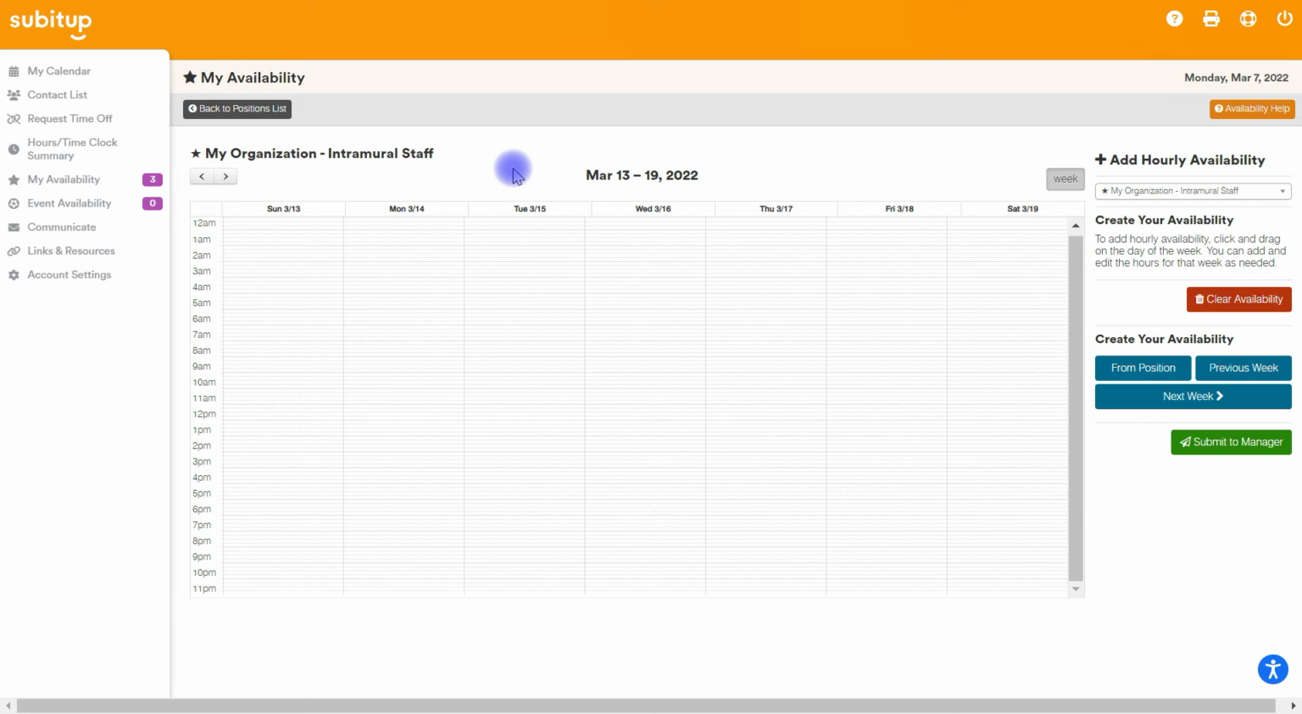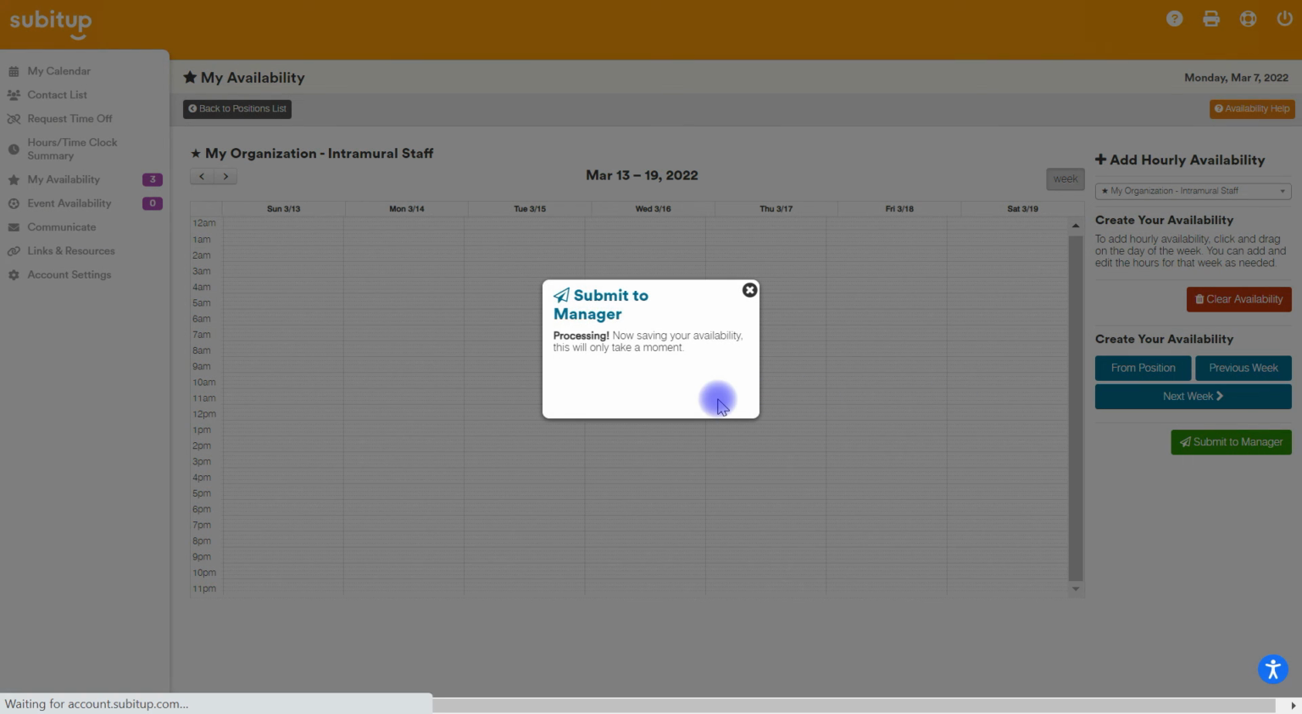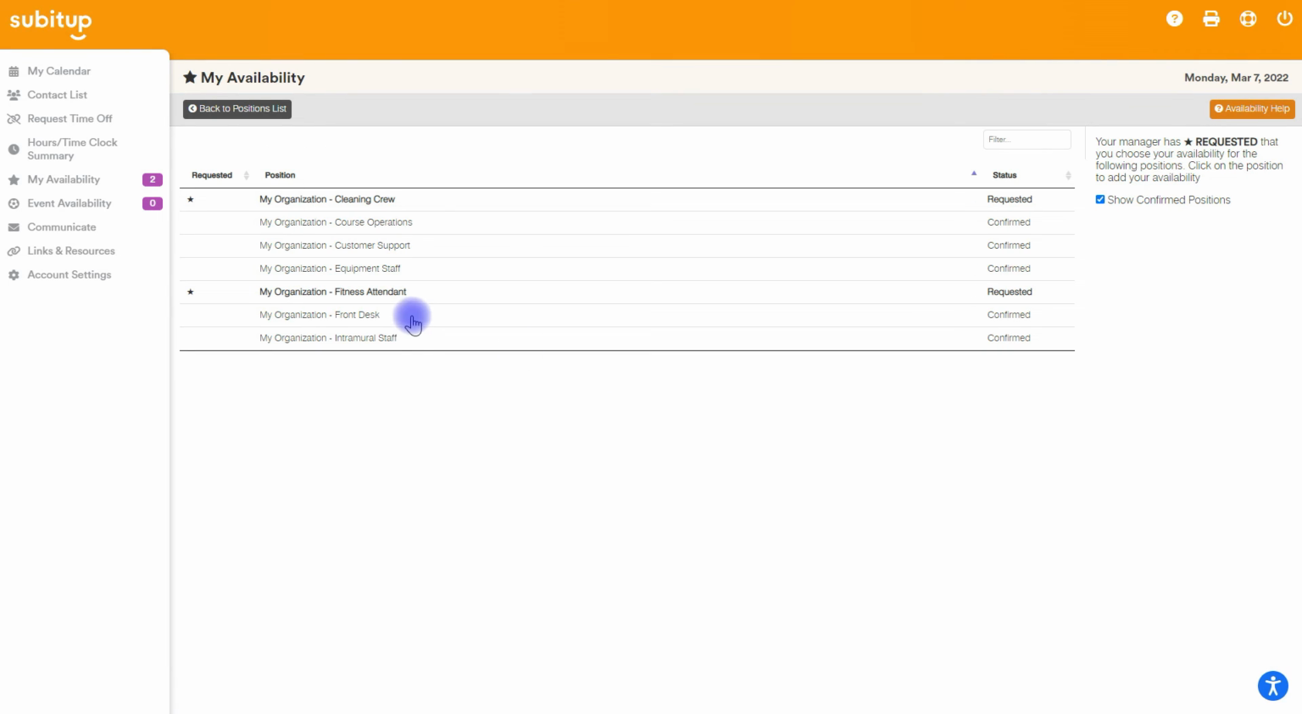After you've put in all the availability that you need to, you can hit this green Submit to Manager button. What this will do is lock the availability so that you cannot make any edits or adjustments from there. Once you hit this button here, this position is now locked, and you will not be able to put in any changes unless your manager goes in and opens it for you. That is how to put in hourly availability.